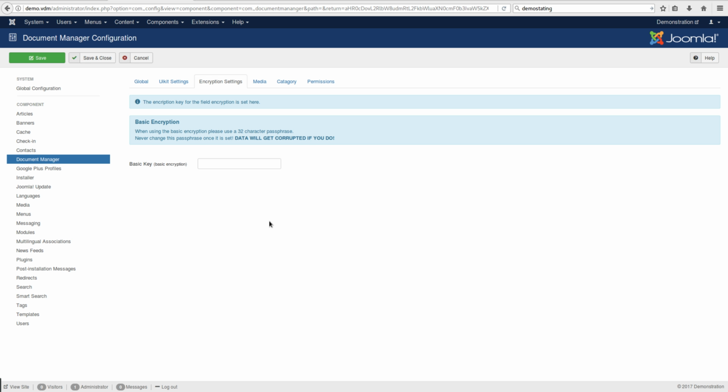Also, the data being saved in the database that links back to these files is also encrypted with this 32-character phrase. So we would suggest you only add this if you want your data to be encrypted. Otherwise, it's really not necessary.